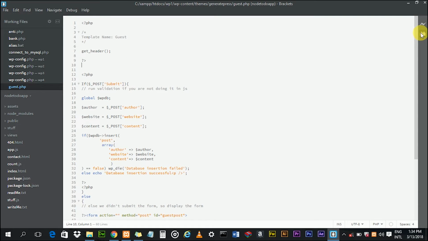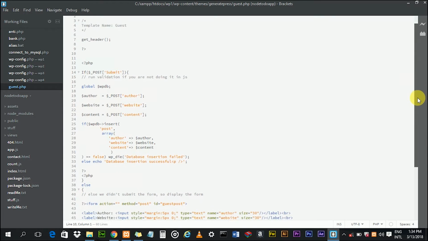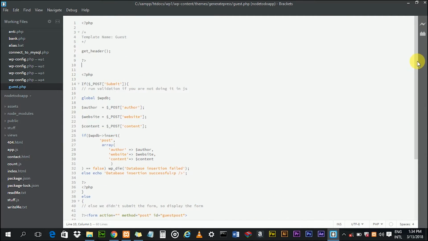What you should do is pause the video and copy the code, because I have not put it anywhere on the internet. So you can just copy the code, and also you will need to create a table in your WordPress database. I'll explain the code very briefly and then we'll move on.